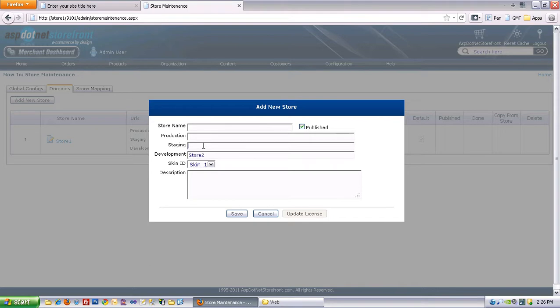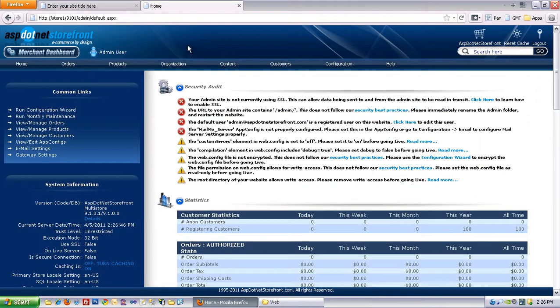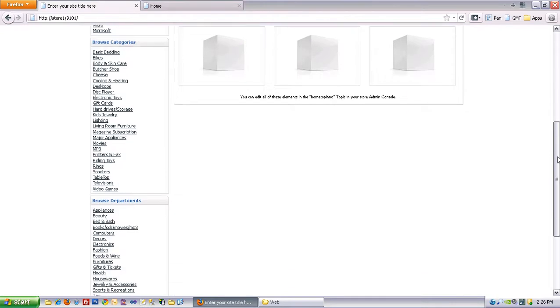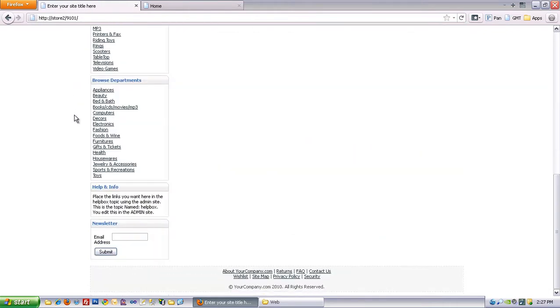And you can have different URLs for development, staging, and production. And then this field is for your store name, but mine are all going to be the same in this case. Go ahead and save that, and I'll reset the cache, and now you can see store one here, and if I go to store two, we've got an identical store set up.